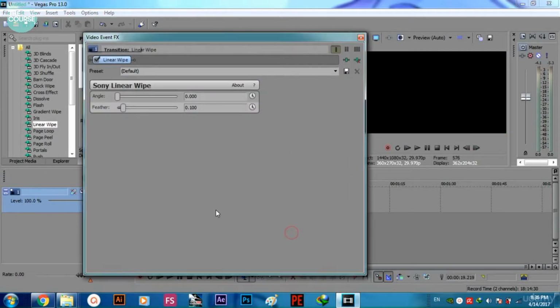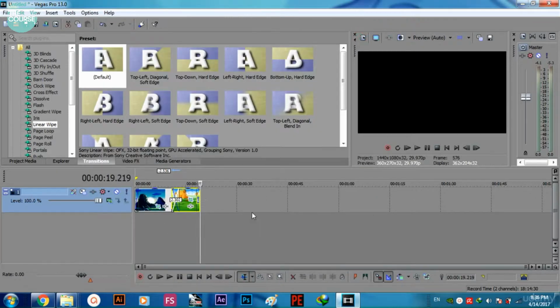So you can use Sony Vegas Pro to make more than 25 transitions for your own video, and it's really easy and very helpful in putting more than one video or more than one image together as a slideshow for your own video.